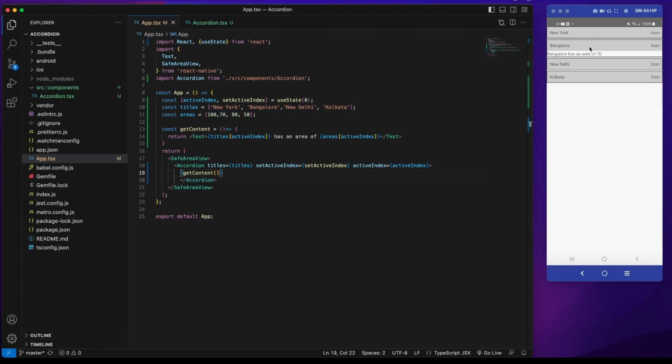So you can see that Bangalore has an area of 70 square kilometers, New York has an area of 100 square kilometers, Delhi will have 80, and Kolkata is 50. So now this content is dynamic. So let's do the icons.